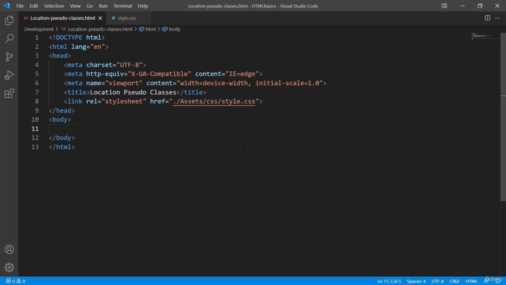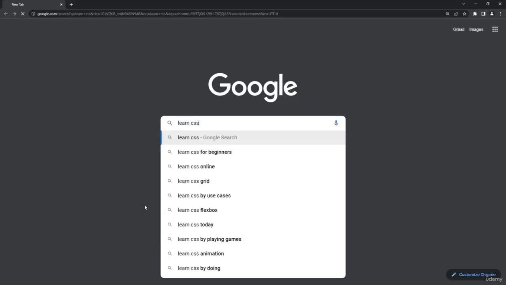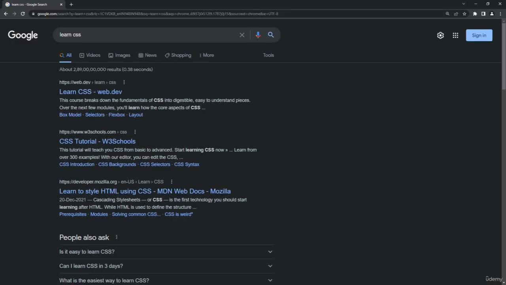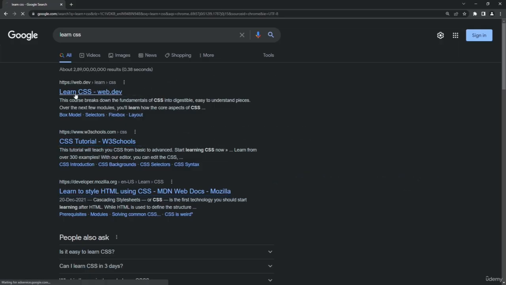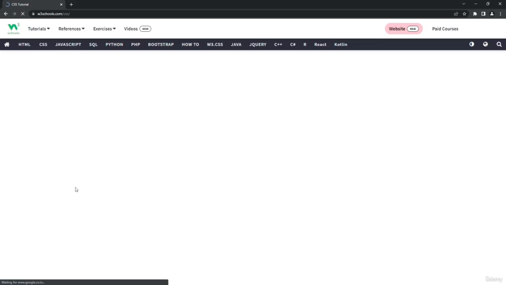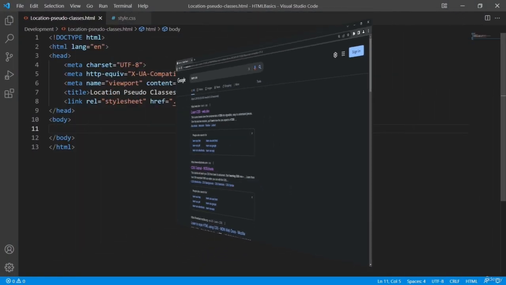When I say visited or not, it means, let me open the browser first and search learn CSS here. You can see various links which have the color blue as default when the browser loads. This shows that the links are not visited yet. When I select one link and revisit the search page, you can see the color of the visited link has now changed. So the link is now in the visited state. Alright, let's take a look at an example now.